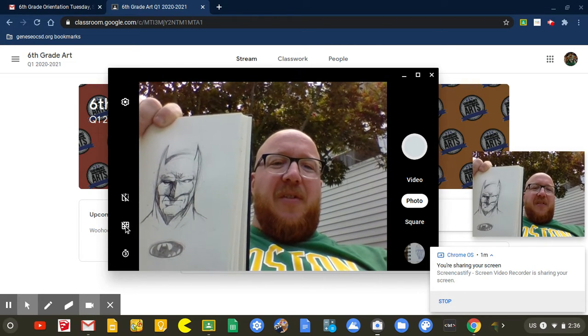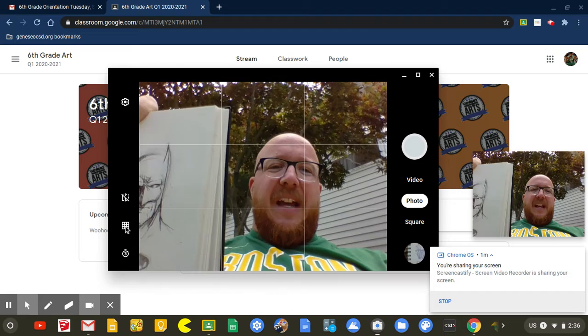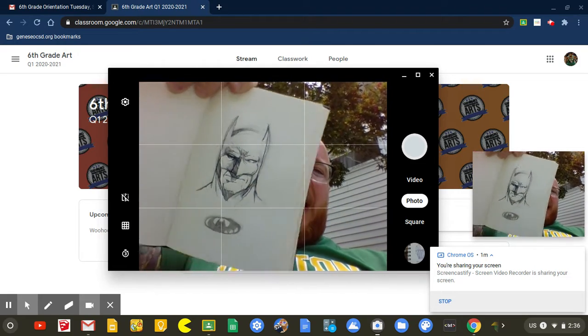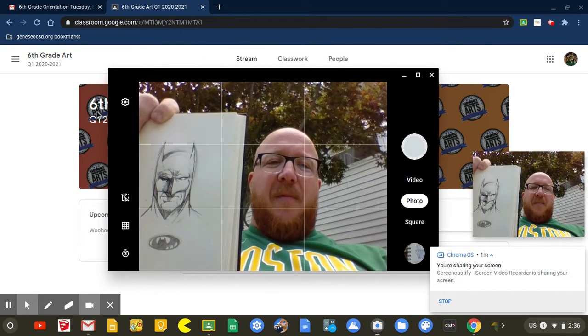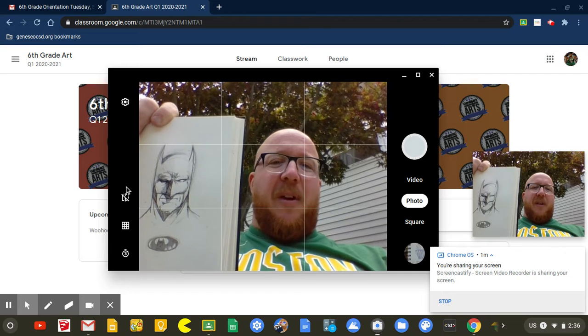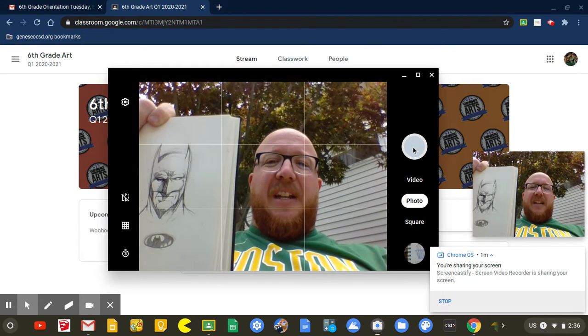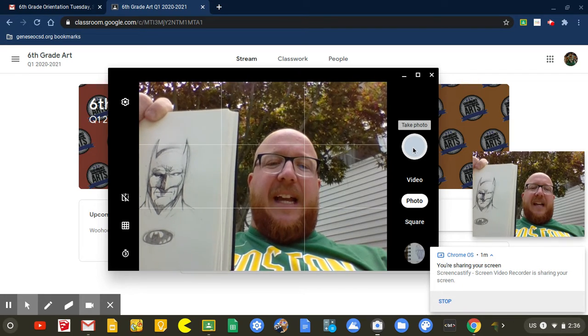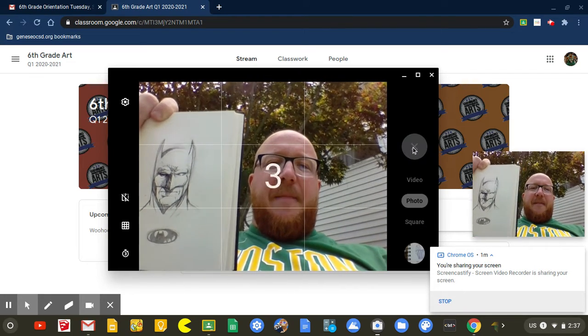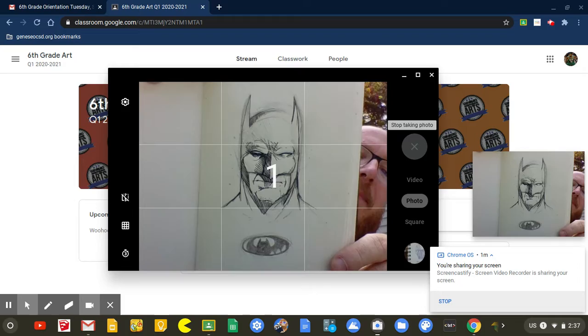I also like to turn this one on, which is the grid. The grid is nice because it helps you with lining things up. We don't need it right away. The top one is mirror. So what we're going to do is go over and make sure photo is checked. And as soon as I hit this white button, it's going to give me a countdown. So let me click that. I'm going to center my picture.